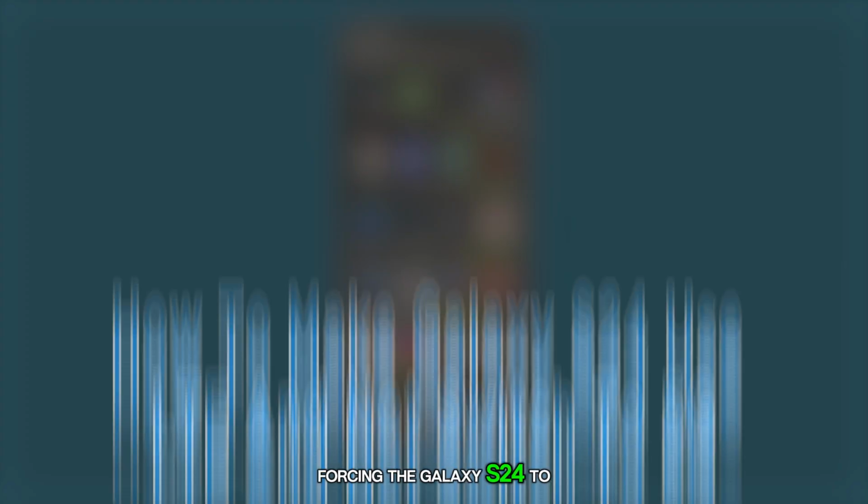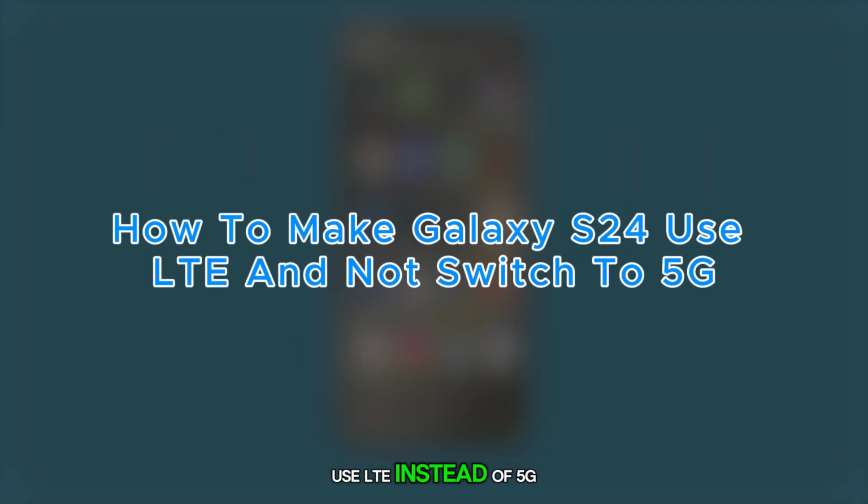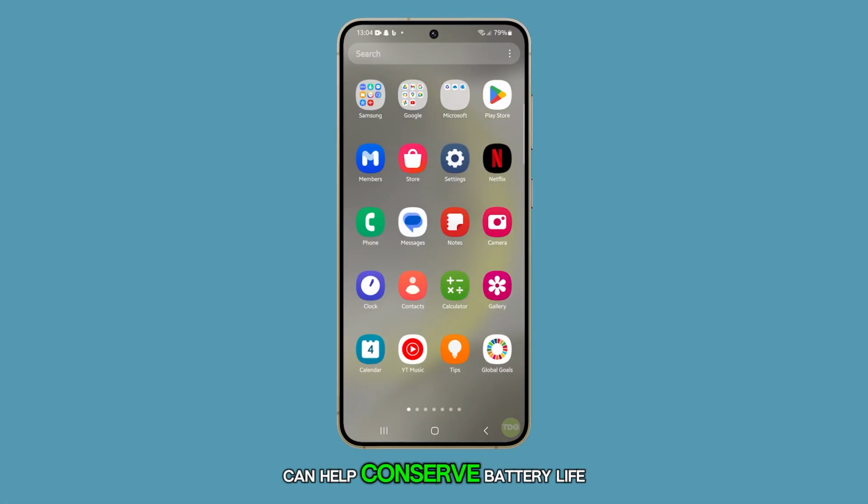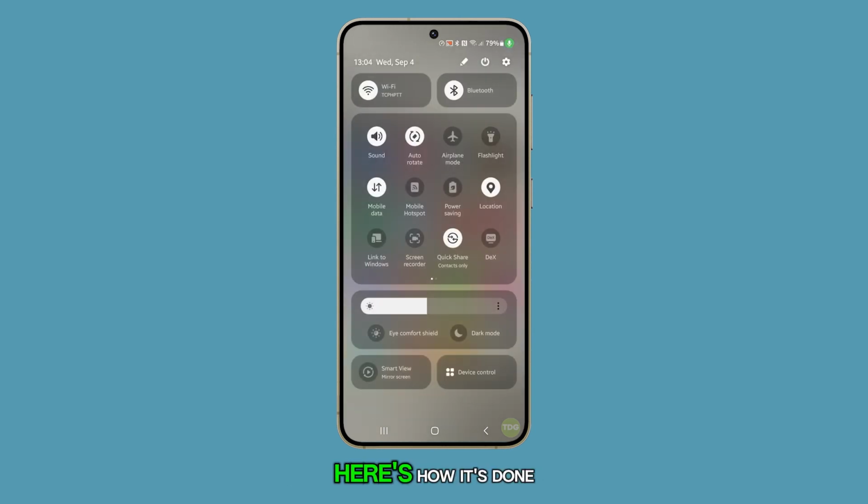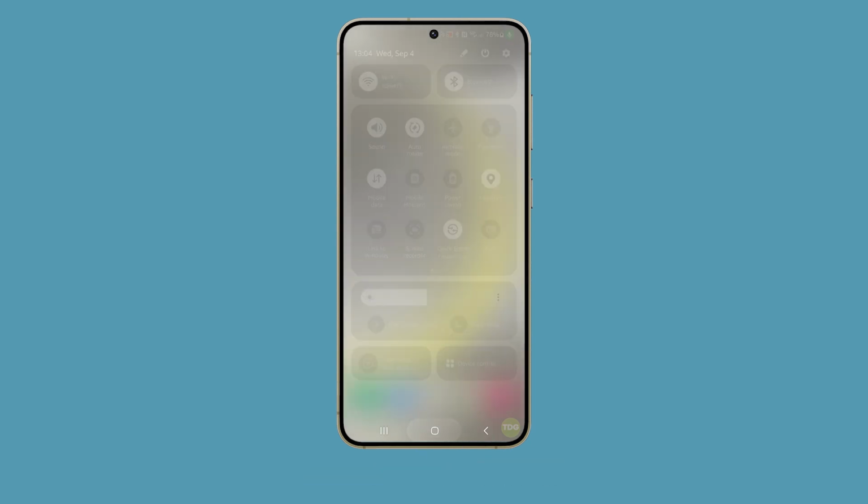Forcing the Galaxy S24 to use LTE instead of 5G can help conserve battery life, reduce data usage, and improve connectivity in areas with weak 5G signals. Here's how it's done. Tap the Home button to return to the home screen.